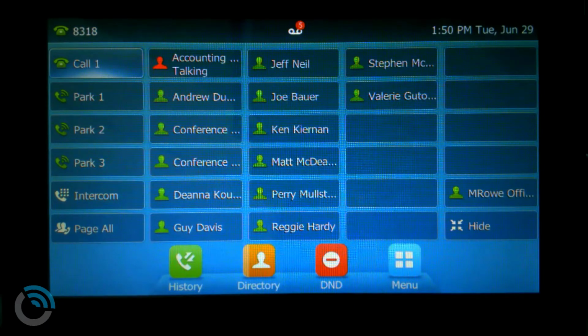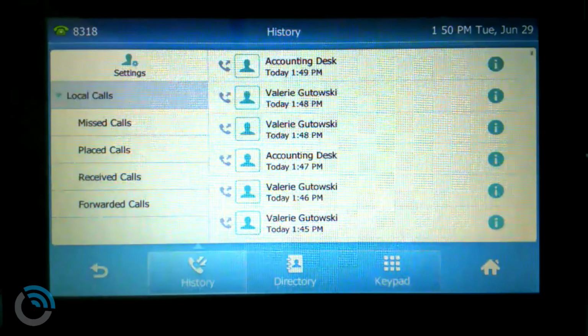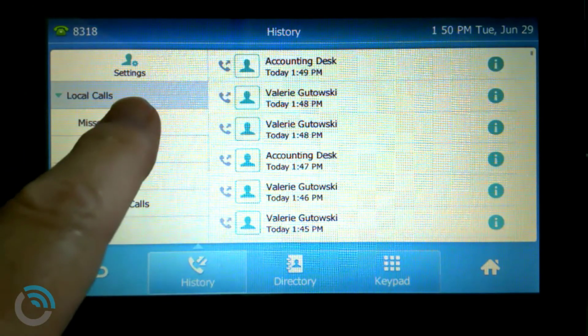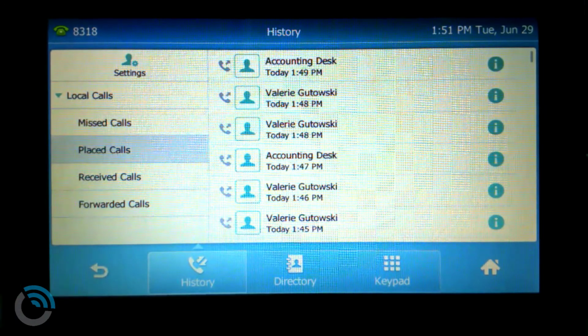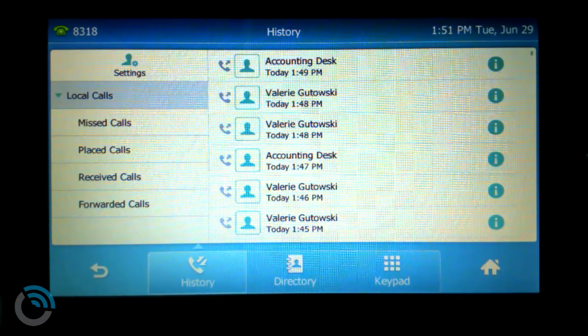Now, another thing I'd like to show you is this history button down here. Remember I talked about there's a redial button on the lower part of the phone. It opens up this, okay? It'll open up your calls that you've made or missed, the most recent ones. Now, you can sort by hitting missed calls. I can just see the ones that have been missed recently, okay? Or I can see calls that I've placed. So we can break them down however we want, but I'll just show them all.